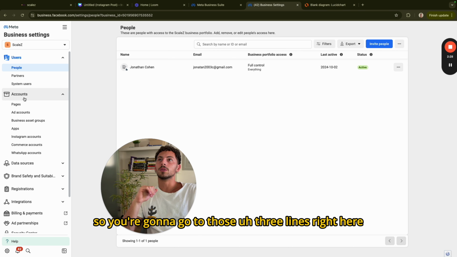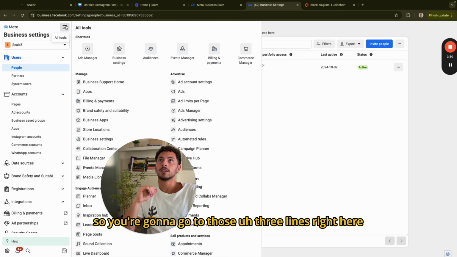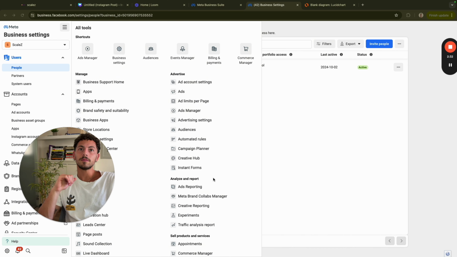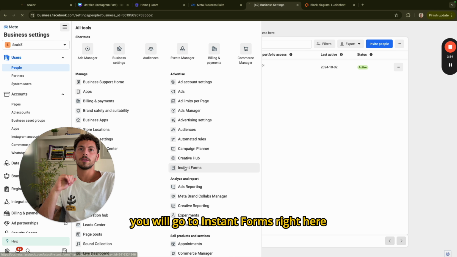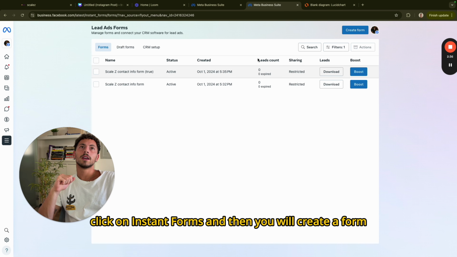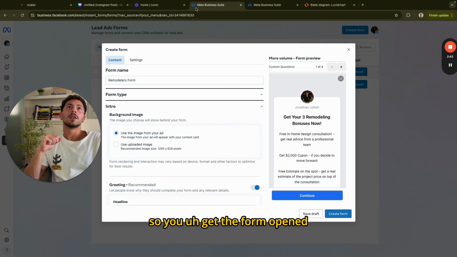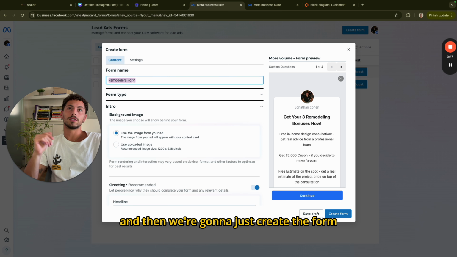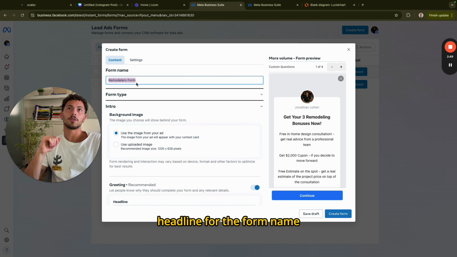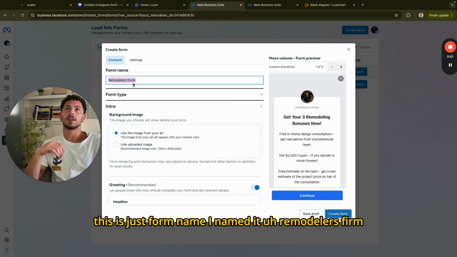So you're going to go to those three lines right here. You will go to instant forms right here, click on instant forms, and then you will create a form. After you click on create, I already have one in a different tab, so you'll get the form opened, and then we're going to create the form. Excuse me, this is not the headline, this is just the form name. I named it remodeler's form.